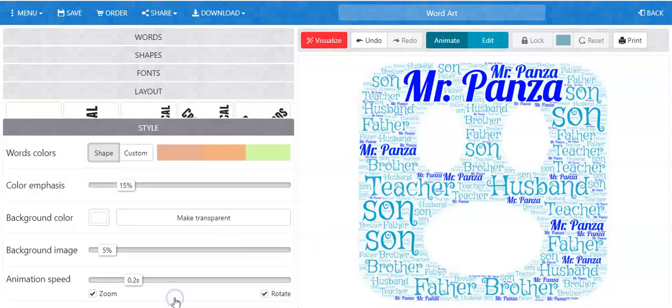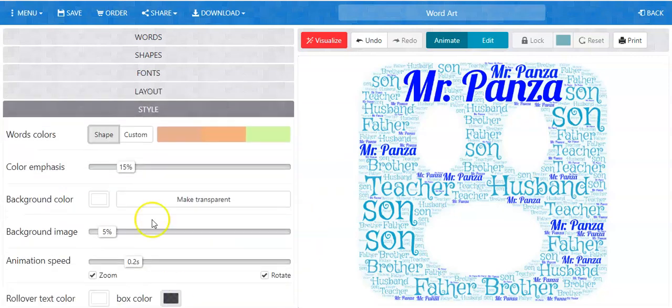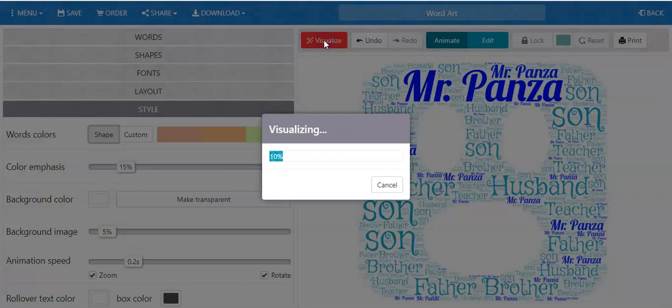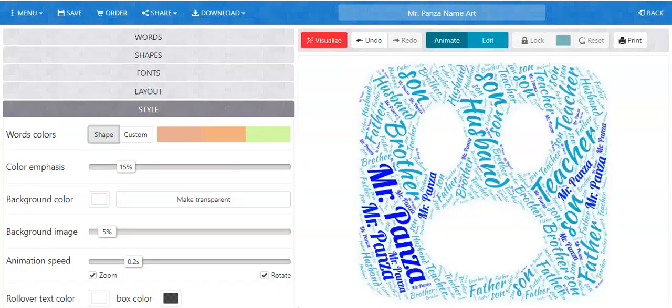And I can also change the style, whether it's word colors, color emphasis, background image, background color, animation speed, or rollover text. These are all different tools in word art or Tagul that you can then make sure that you're utilizing. After you've made any changes, make sure you click Visualize. A couple of seconds, and it will show your saved work.